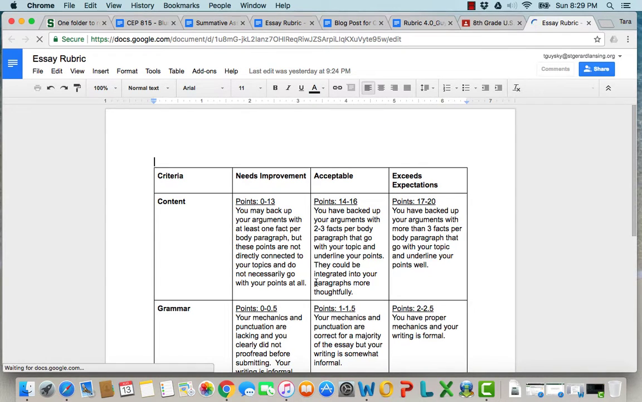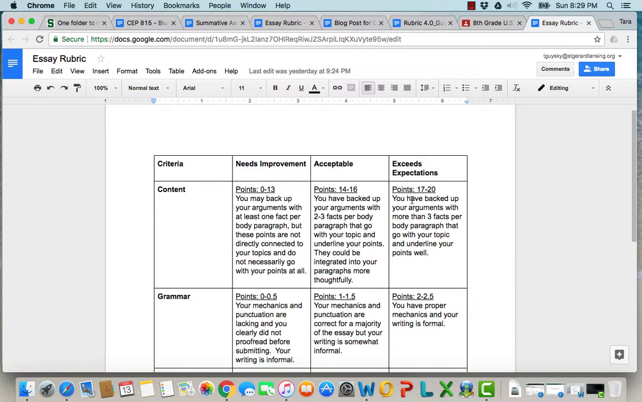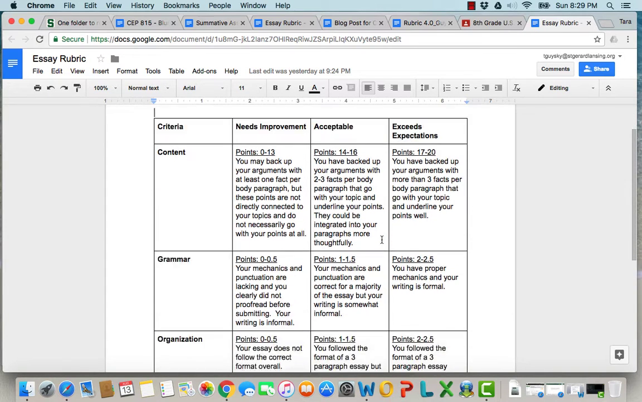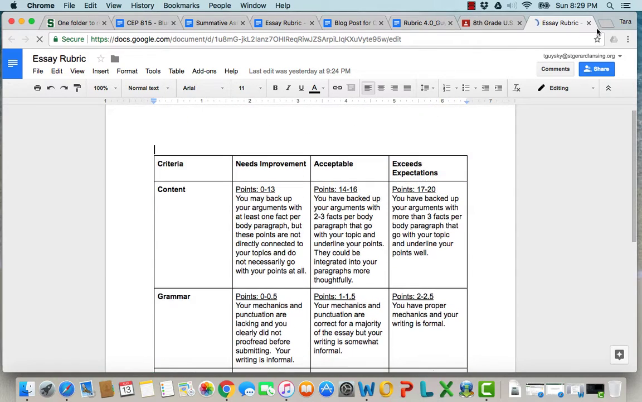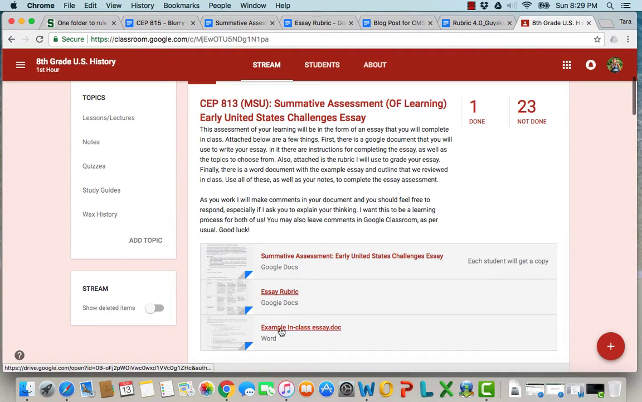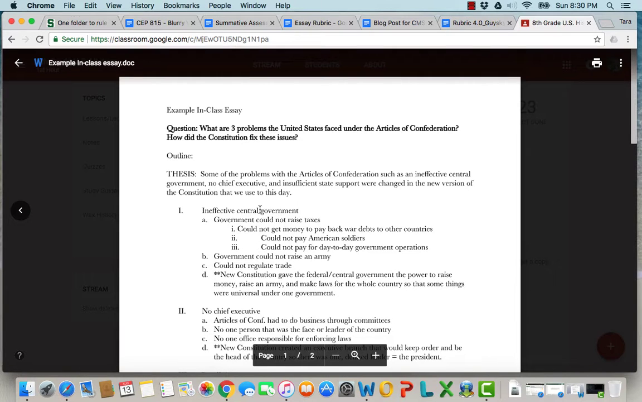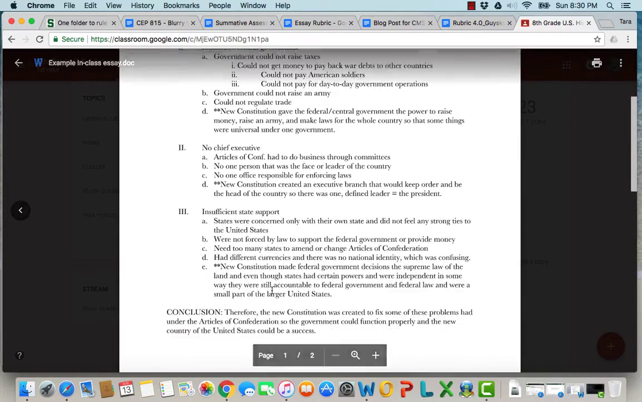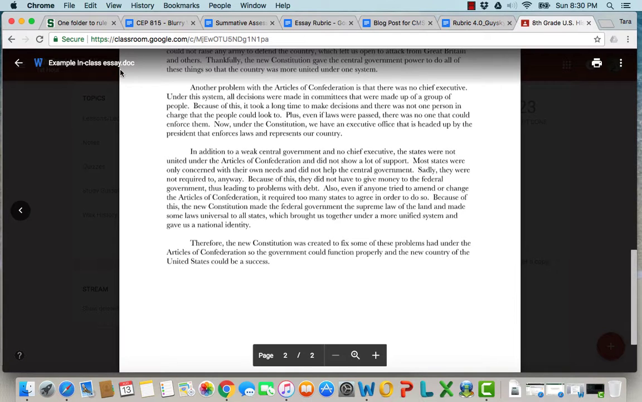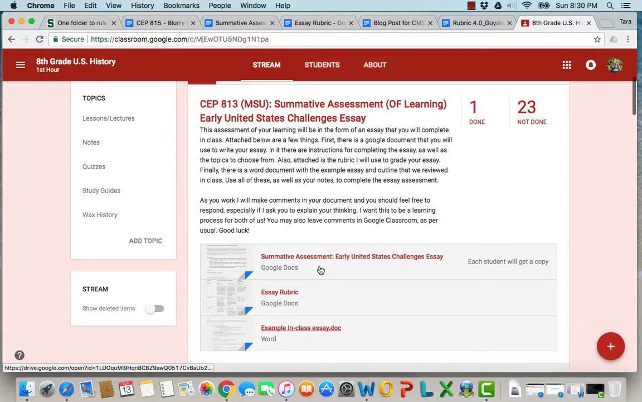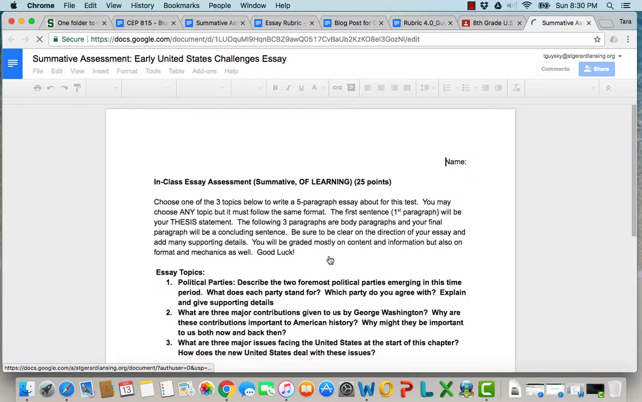It looks like a basic rubric. It shows the point values and the qualifications in each section, so they would know what the guidelines are. And then down here is also an example in-class essay that we would have looked at already in class, but that they could refer to. It has an example topic. This is the outlined version of it, and then this is the written out version. So they would be able to look at that too as they worked on their own essay. And then this is their actual assignment.